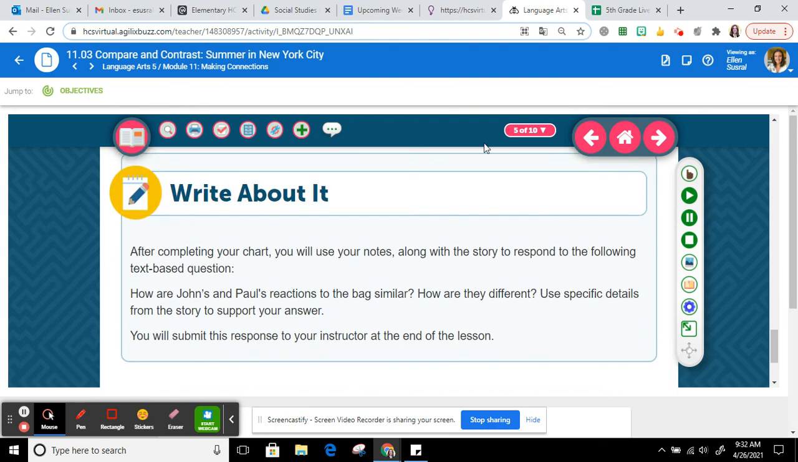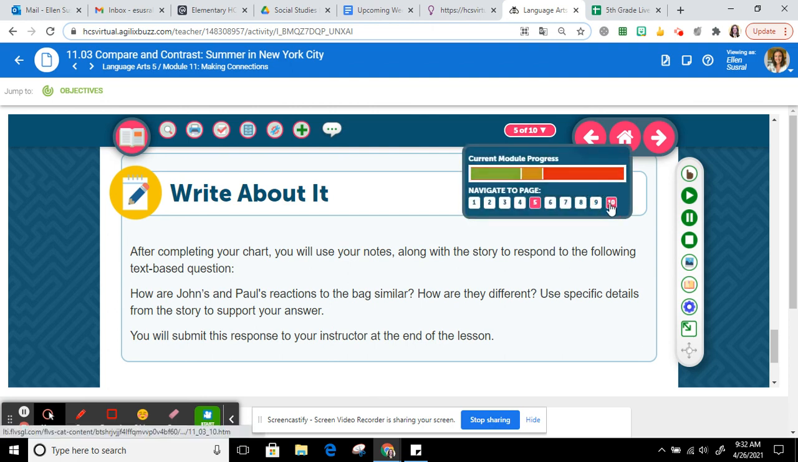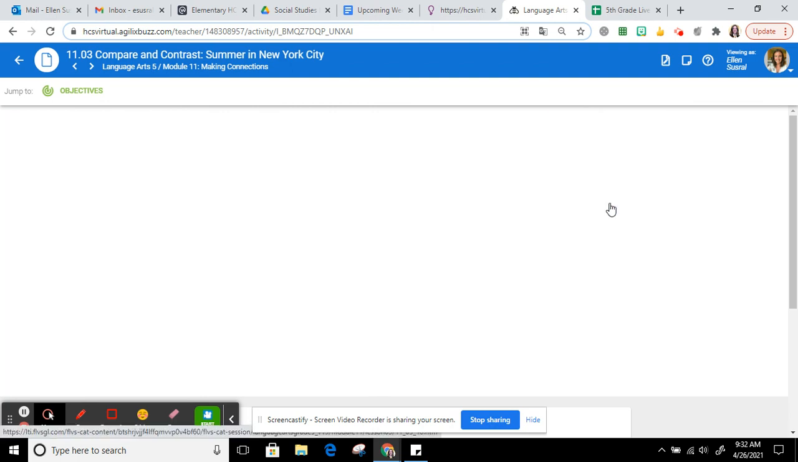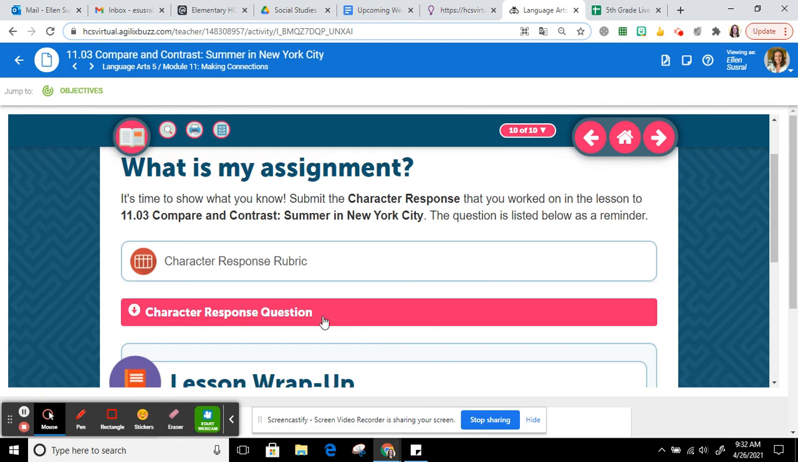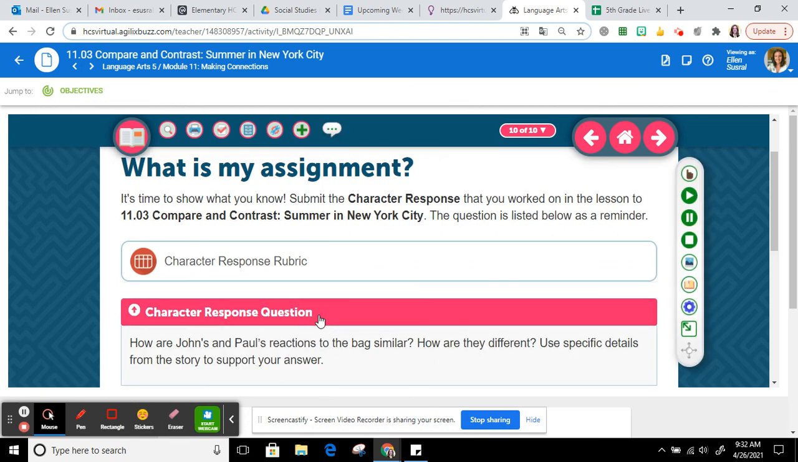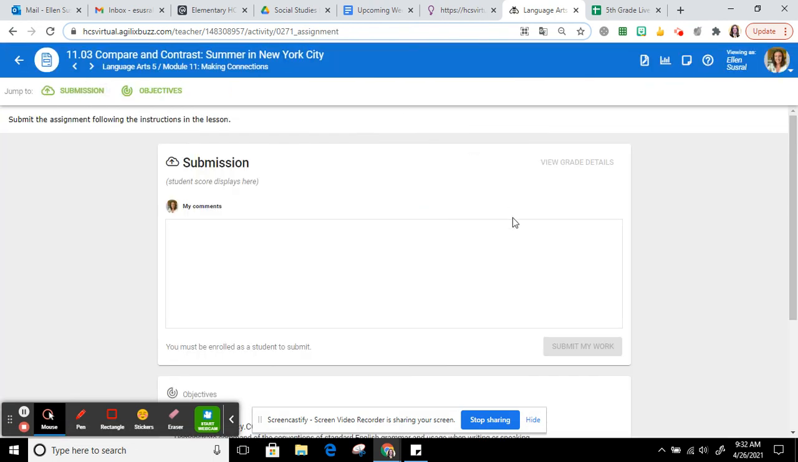Okay, so let's go back to that last page of the lesson. You'll notice that that question on page 5 is the same question that you're responding to for your assignment. You can type it out, you can handwrite it, and then when you're done, you'll go to the next activity tab, you'll click on your blue plus button that you have on your screen and submit your work.